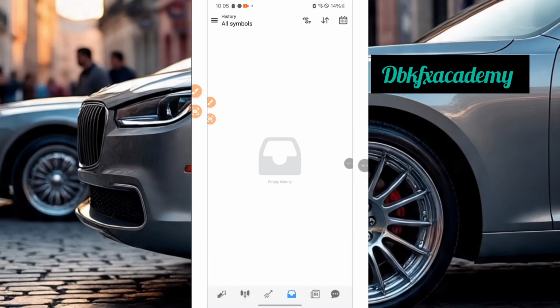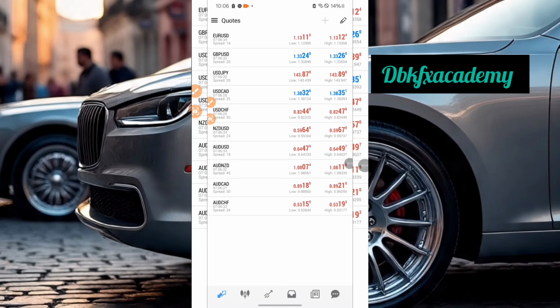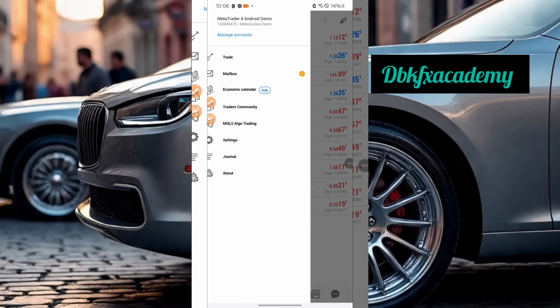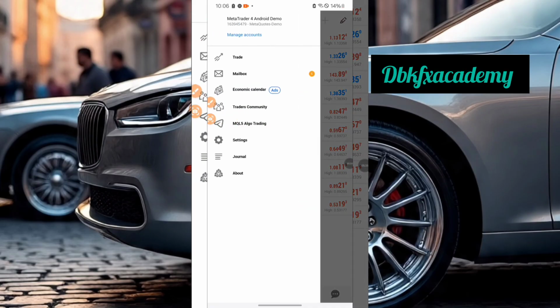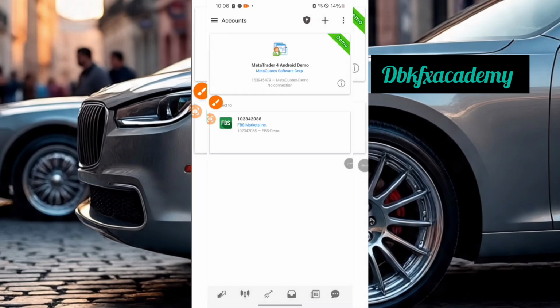Click on this place. Wait, let me show you something. When you are here, click on this point. This point here, that's the 3 lines. Click on the 3 lines. Then you click on manage account. This manage account. Click on it. Then you now see FBS.